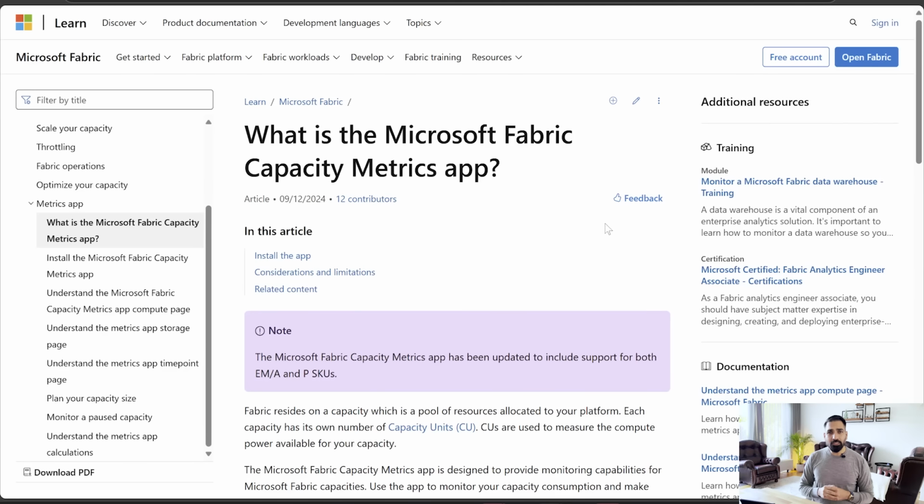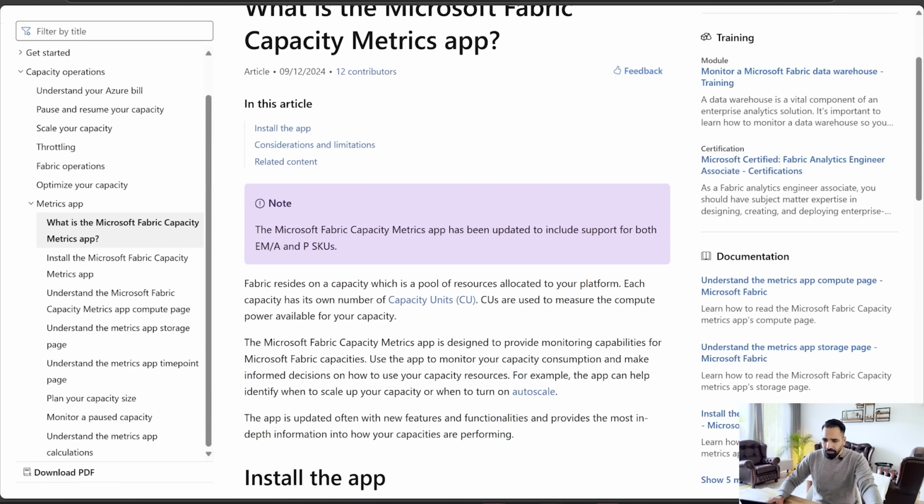In this video, we are going to discuss the capacity utilization app in Microsoft Fabric. Over here on my screen, you can see the Microsoft Fabric Capacity Metrics app. Basically, this is a capacity utilization metric app, which I'm going to show you later on in real. Fabric resides on a capacity, which is a pool of resources allocated to your platform. That's what a capacity or premium capacity is. It's a dedicated capacity only reserved for your own organization or for a particular tenant.